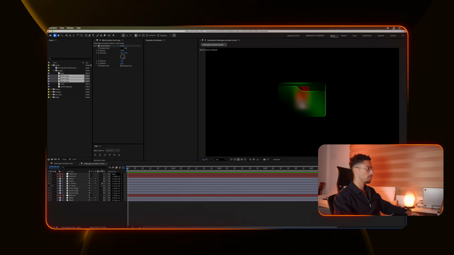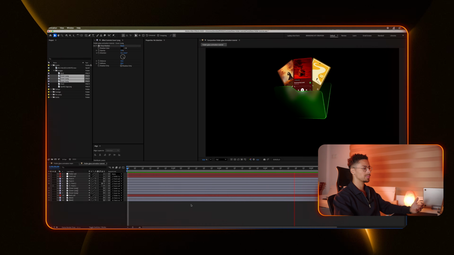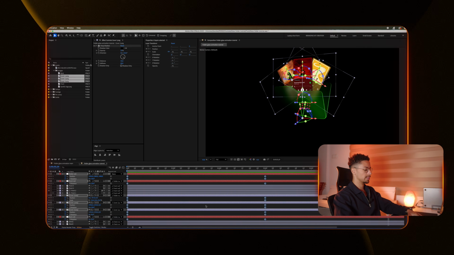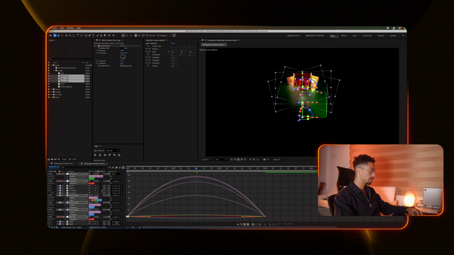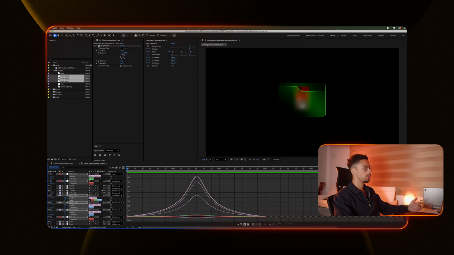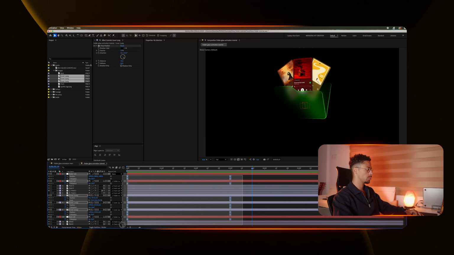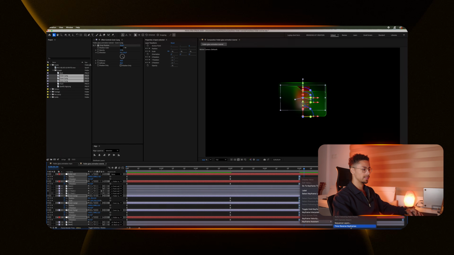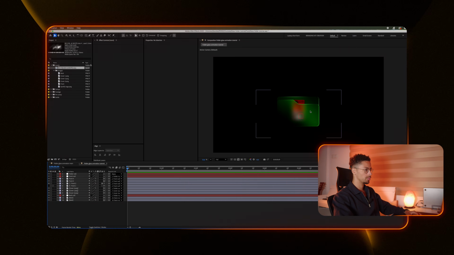So now guys, if we play the animation, you can see that it works, but it's not as smooth as we want. So to fix this, I'm gonna select all the keyframes. I'm gonna press F9 on my keyboard, go to the Graph Editor, and I'm gonna make a curve like this. So now if we play the animation, you can see that it looks better. Now the only thing remaining is to copy paste these keyframes here, and then you can right click, Keyframe Assistant, and Time-Reverse Keyframes.